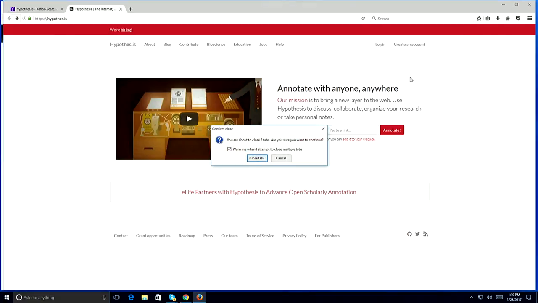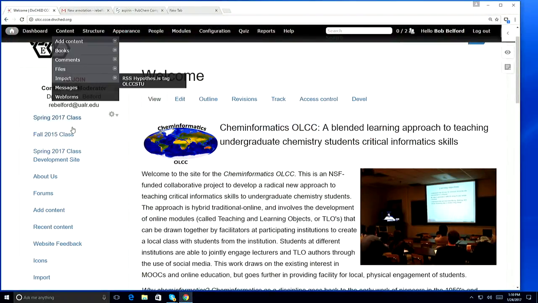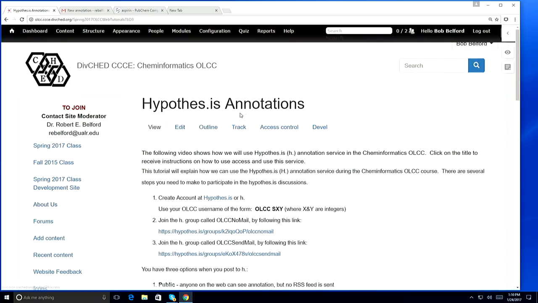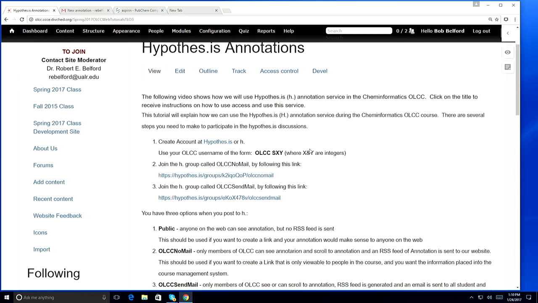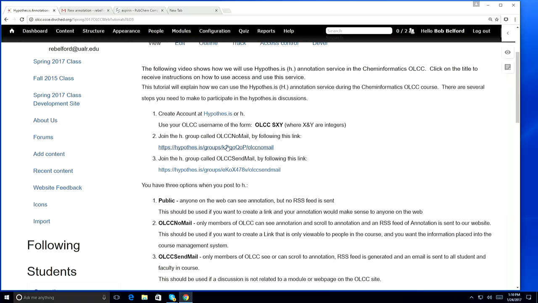I'm going to go back to Chrome here, and I've created a page that will soon be on the web with tutorials for Hypothesis annotations. There are several things that you'll need to do. You're going to need to join the group called OLCC No Mail, and here's the link to join that group, and OLCC Send Mail, and here's the link to join that group.